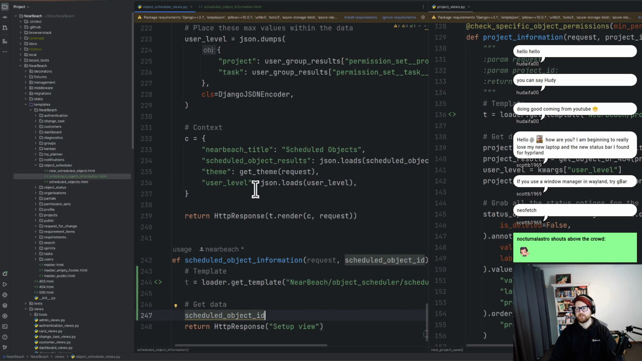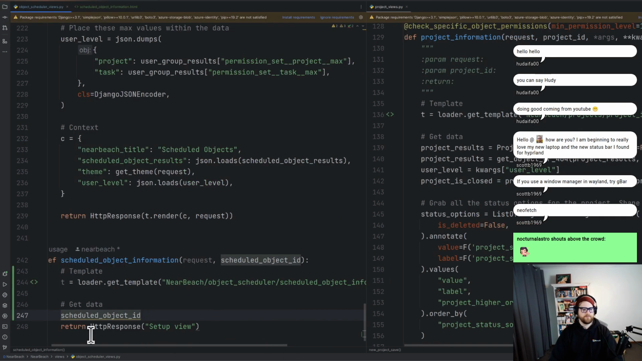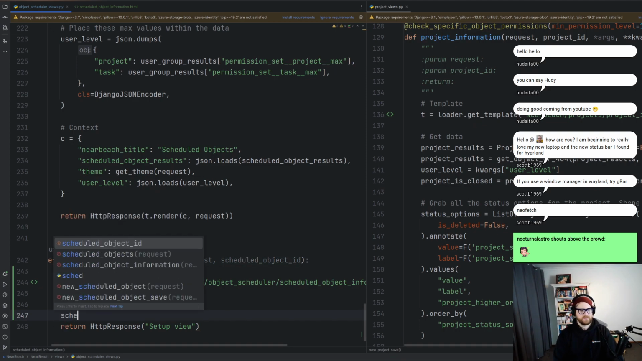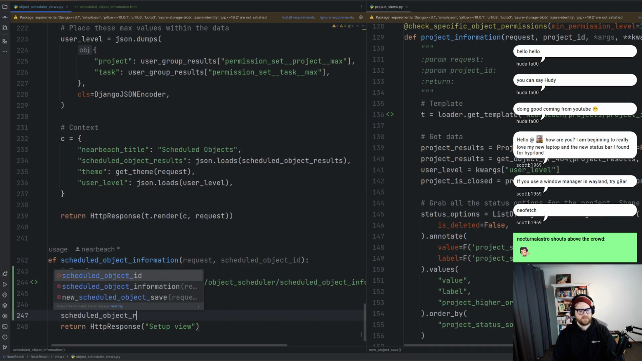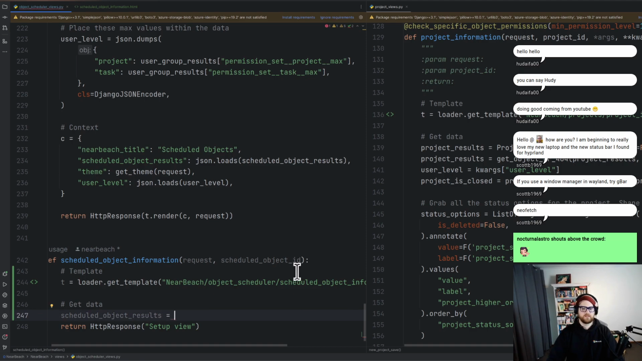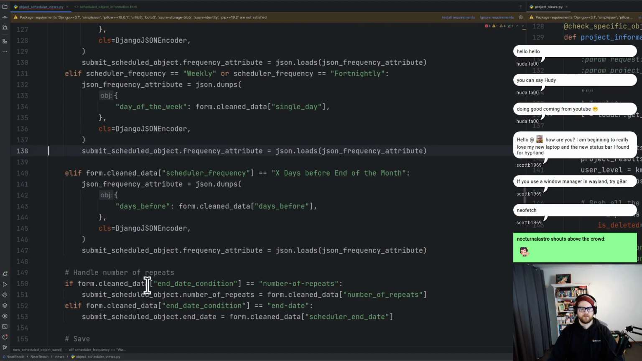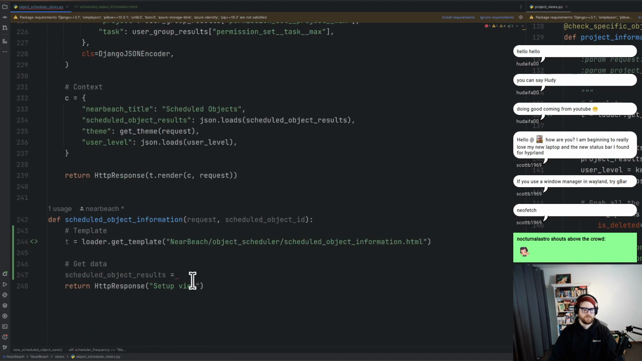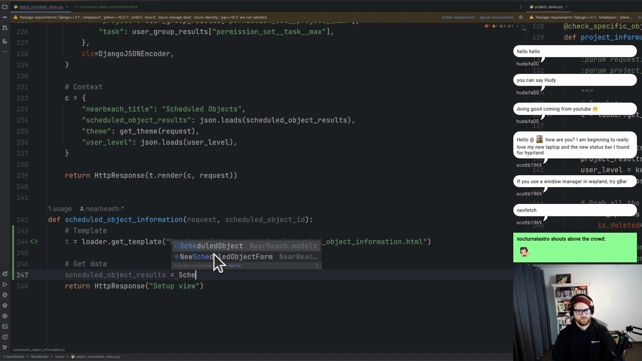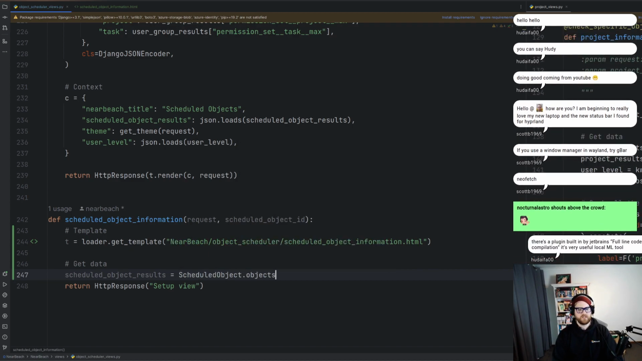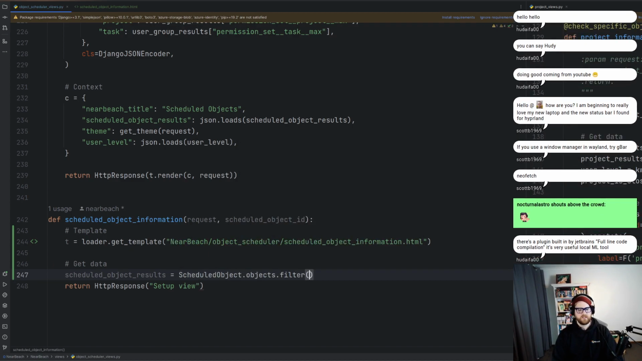And I have an ad starting in 5 minutes. All right, cool. So what I want to do is scheduled object results equals, and then that's just going to be scheduled objects.filter, where the scheduled object ID equals the scheduled object ID. So we're all happy with that.